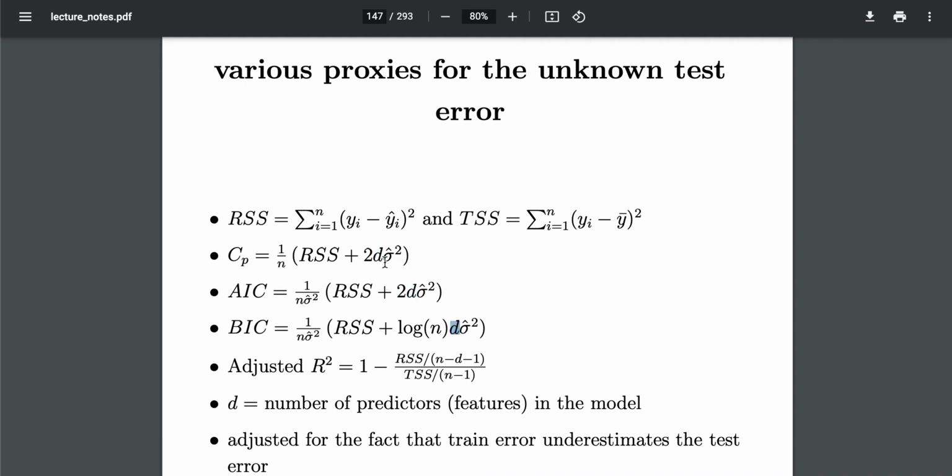And the larger the number of predictors, the bigger the adjustment, because the larger the number of predictors, the lower the residual sum of squares will be, but it will be optimistic, okay, because we are using the training data. So to adjust for that, we have a term that is proportional to the number of predictors. And any of these approaches can be used to select among a set of models with different number of variables.